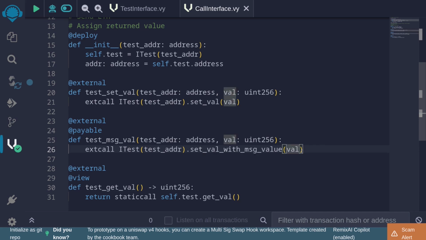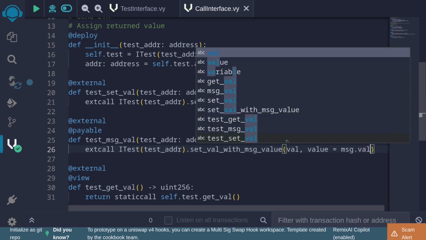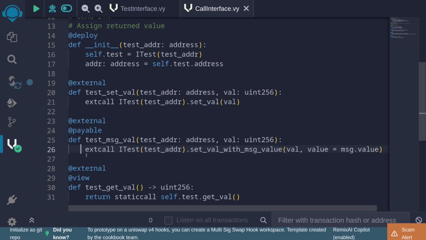And how will we send ether when we call this function? Well, to specify the amount of ether to send when we call this function, we say value is equal to, and then specify the amount that we want to send. For this example, we will just send message.value, which will be the amount of ether that was sent when this function is called. Okay, so we'll test this out later.